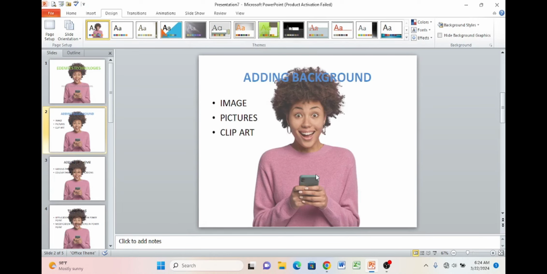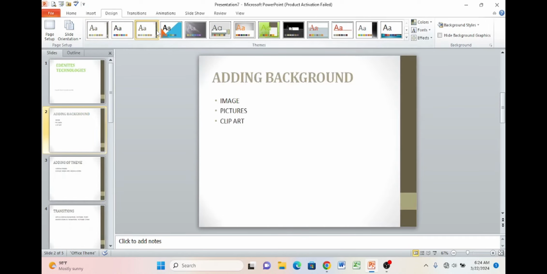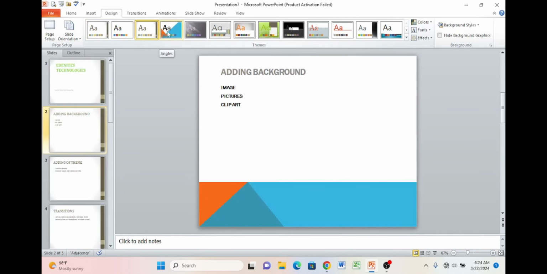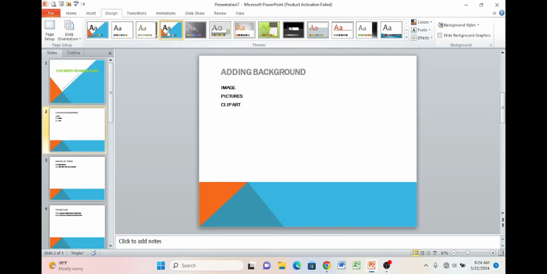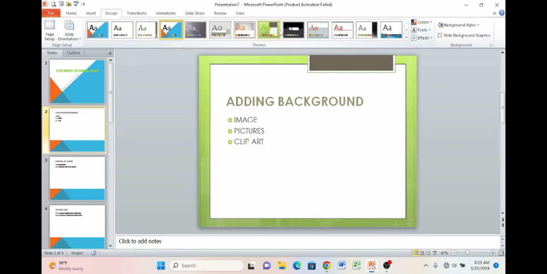The same thing is applicable in adding of themes. I am already on the page where I can comfortably add themes to my background as well. All you are seeing here in the Design tab are called themes, and each of them I click, my work takes the look of that theme and it is automatically applied. If I click on this one, my work takes that look. Any one I choose from these themes, my work takes that look.